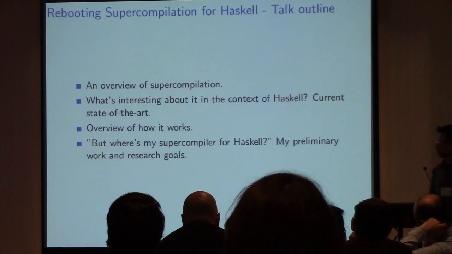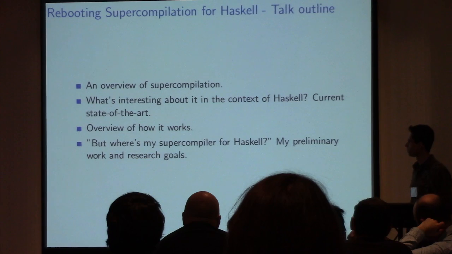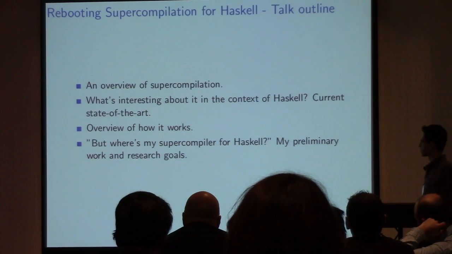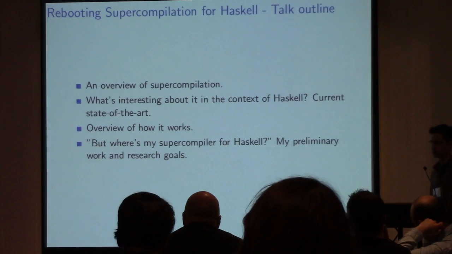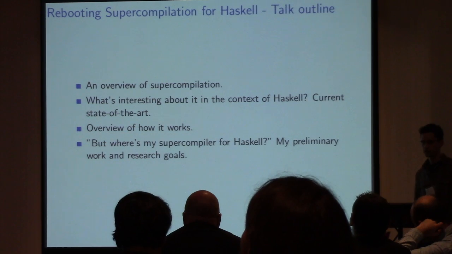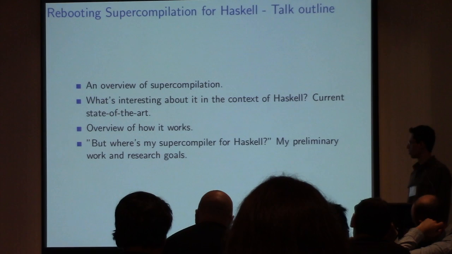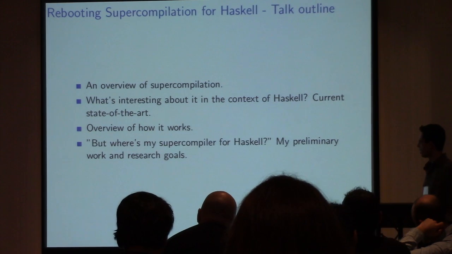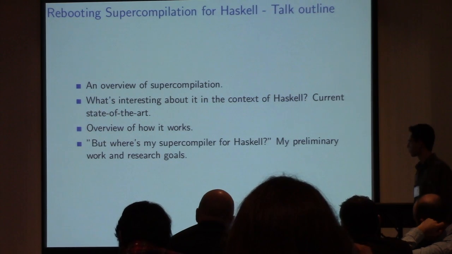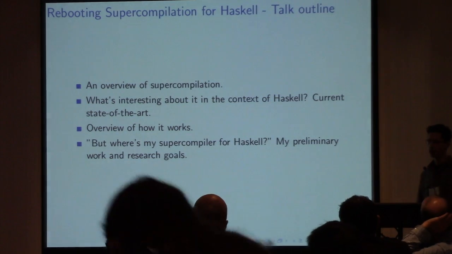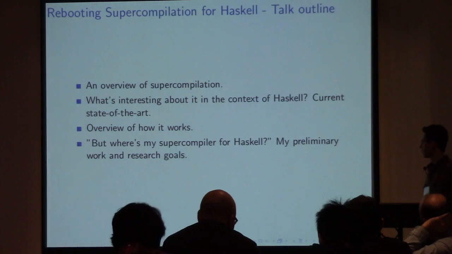In this talk, I'm going to give an overview of supercompilation and what is interesting about it in the context of Haskell. What is the motivation? As a Haskell programmer, why would we be interested in supercompilation? I will give an overview of how it works, and then I will ask the question, where's my supercompiler for Haskell? And I will talk about my preliminary work.